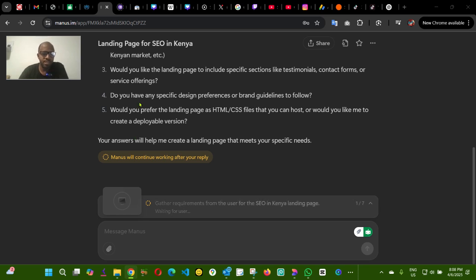As you can see here, they say, do you have a specific design? Because what is going to happen here, when they're done writing the landing page, they are going to create a website for you. This is why I love this new Chinese AI. As you can see, would you like a landing page? I'm gonna say yes for all.